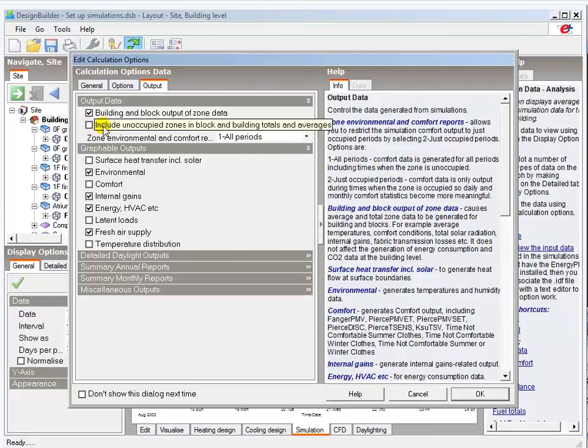Check this option to include data for unoccupied zones. You can restrict the simulation comfort output to just occupied periods using the drop-down menu. Choosing this means that comfort data is only output during times when the zone is occupied, so daily and monthly comfort statistics become more meaningful.